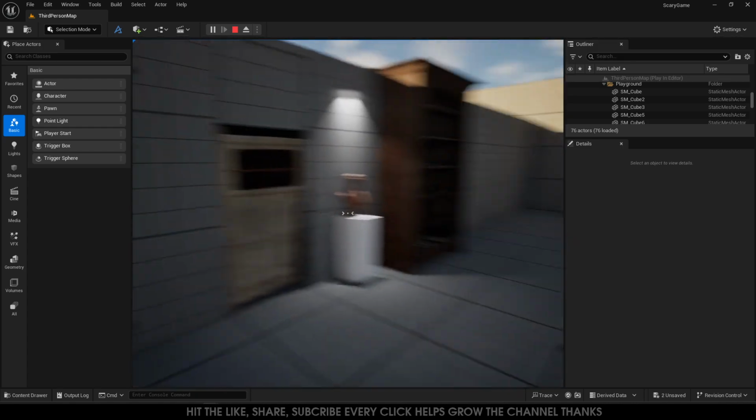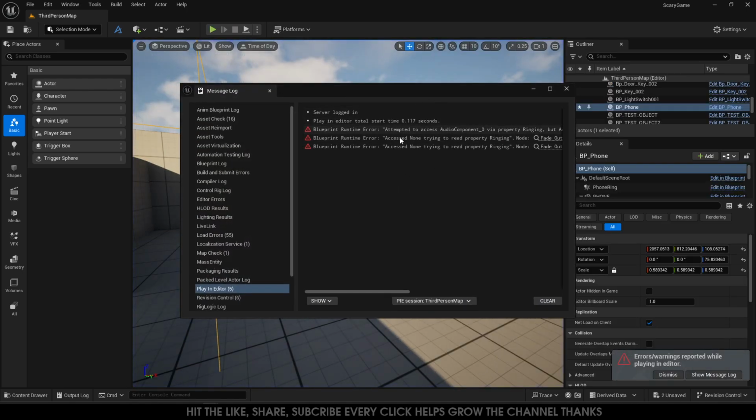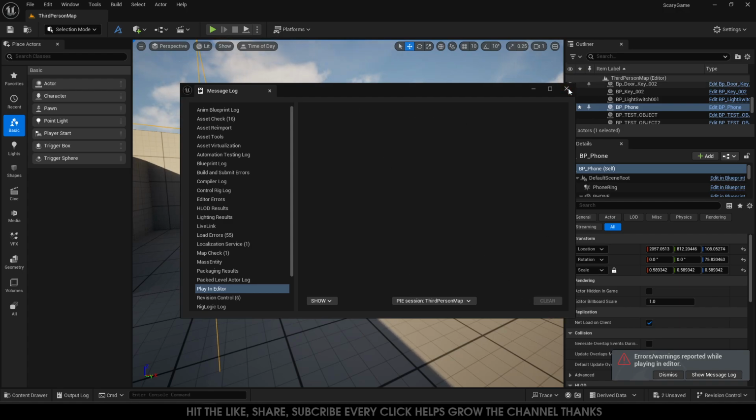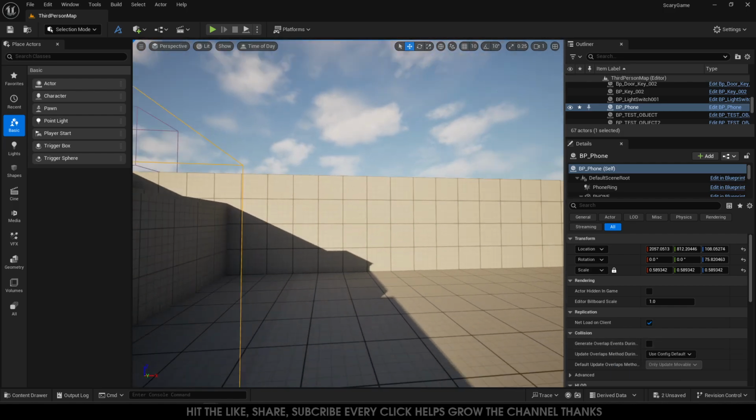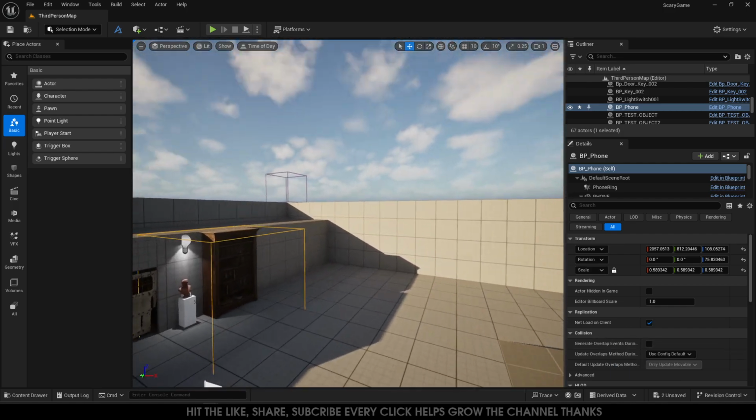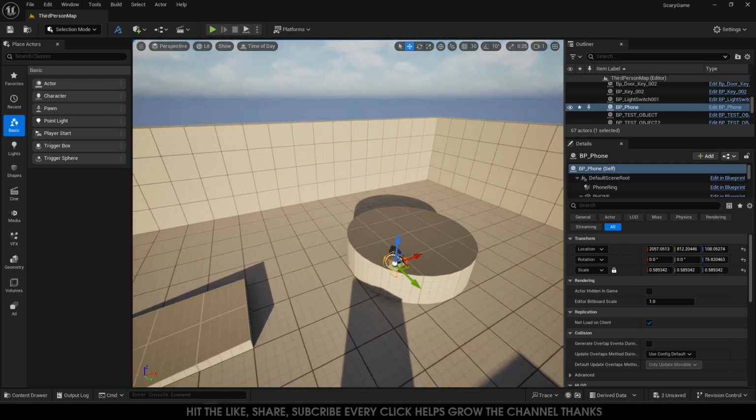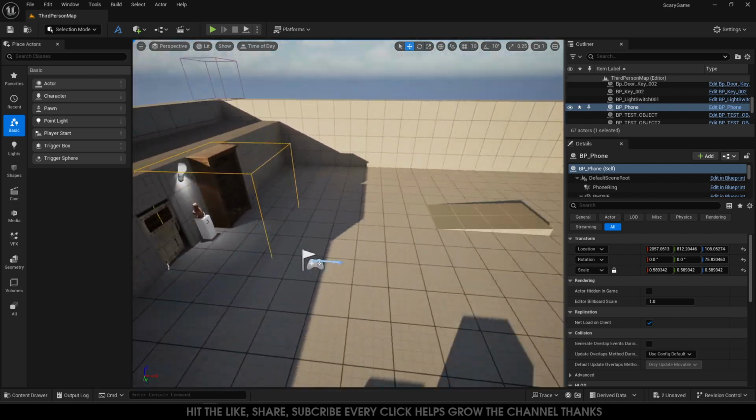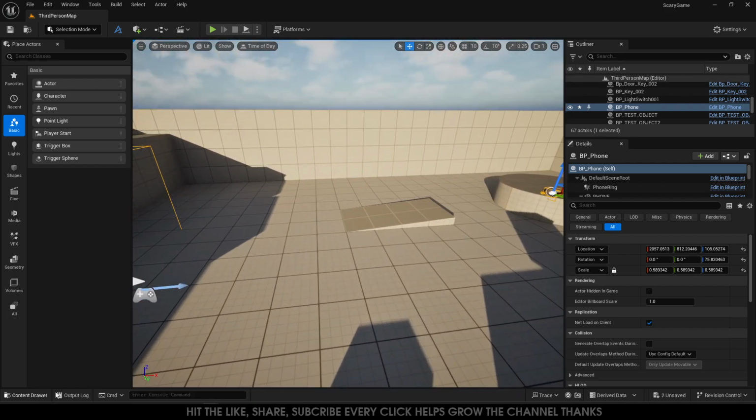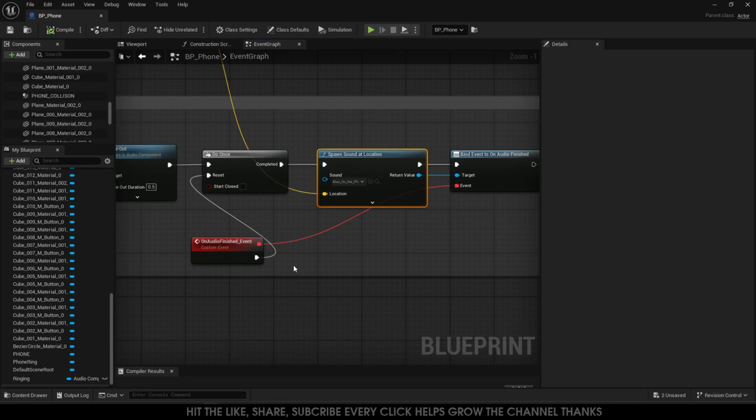Anyway, what's this? Accessed. What's this? Is this from previous? It's probably from previously. I'm not too sure. But anyway, don't worry about that too much. Anyway, what we're going to do next? I think we've pretty much done everything we can on the phone. It's not a complicated blueprint, like I said.